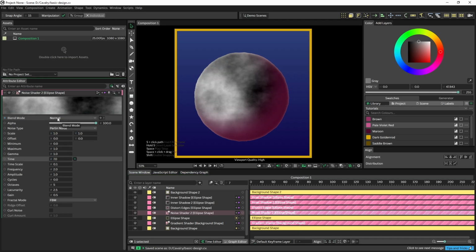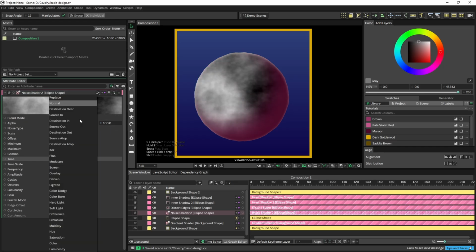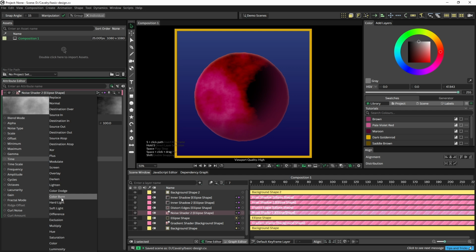We have the blend mode, which is very important. So at the moment, we're not blending at all. We're just using the noise shader. We can use the alpha to blend in, but we still get that white and black look, which isn't really attractive. So I'm going to change this to a color burn.